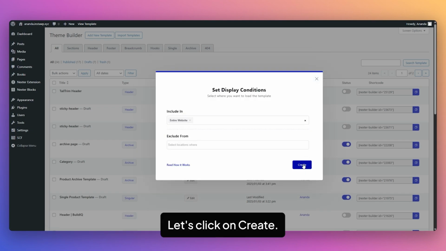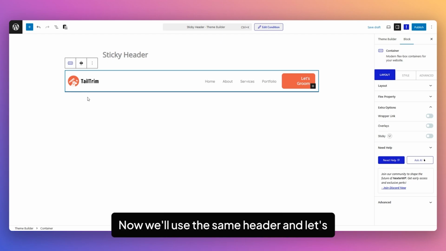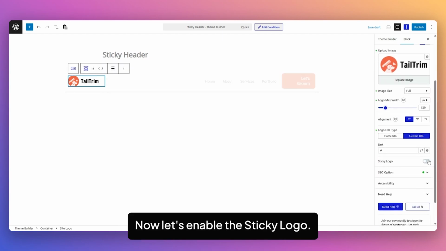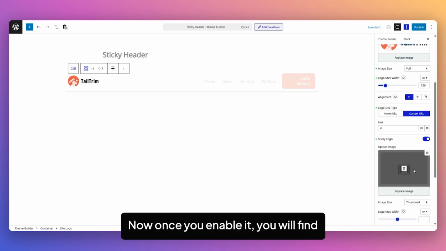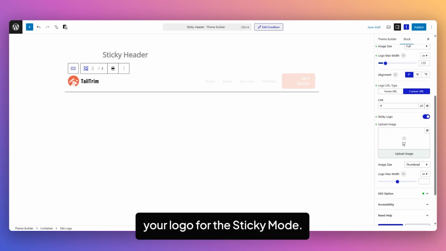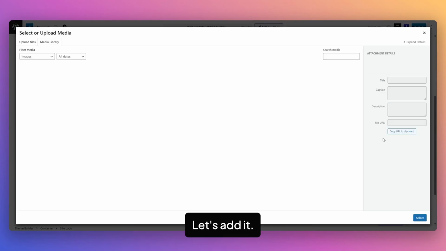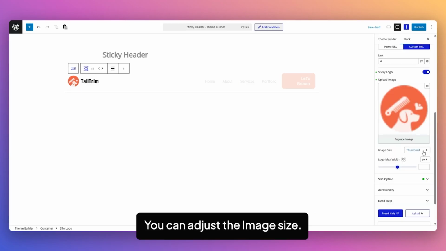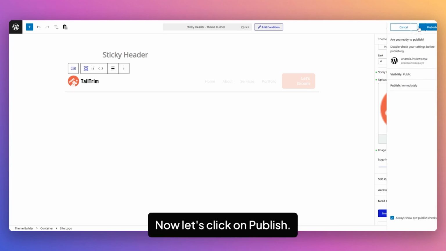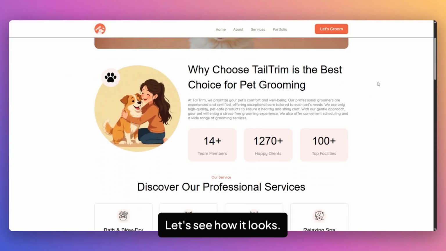Let's click on create. Now we'll paste the same header and let's click on the site logo. Now let's enable the sticky logo. Now once you enable it, you will find an option to add a different version of your logo for the sticky mode. Let's add it. You can adjust the image size. You can adjust the logo maximum width. Now let's click on publish. Let's see how it looks.